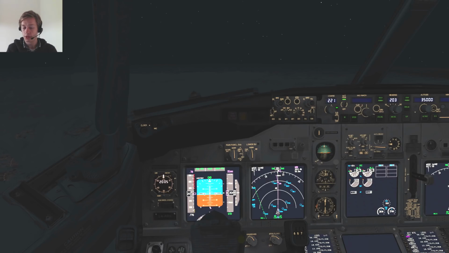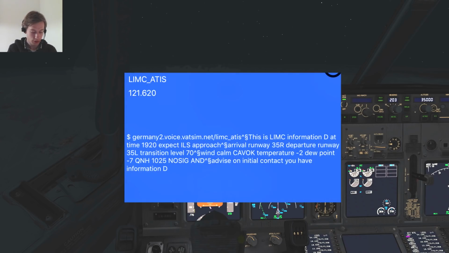Okay, so we're still early into the flight, so there's not much happening at this stage, and I'm not receiving the ATIS frequency yet on vPilot of Milan. But on apps like VATMap, you can easily view the ATIS and see what's going on already, so you can already plan ahead on the arrival.